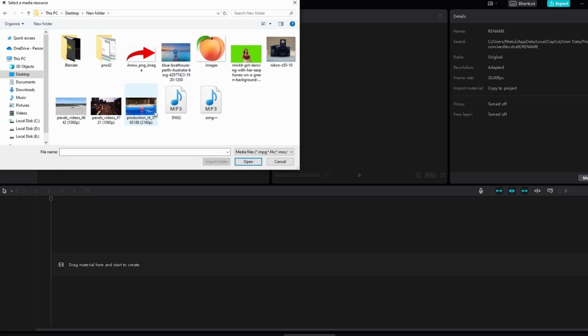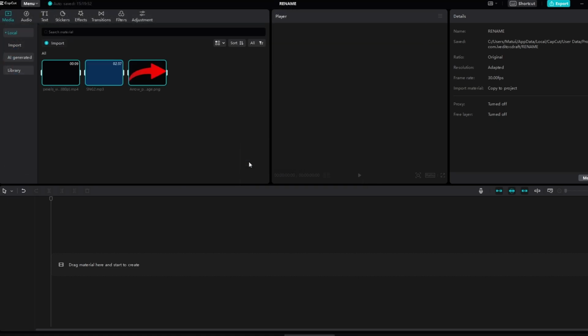Your file explorer will open. Browse and select the media files, images, video, audio you want to import. Click Open in the bottom right to import your selected files. Once imported, your media will appear in the Media section.